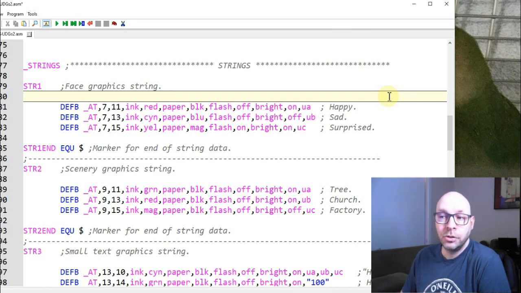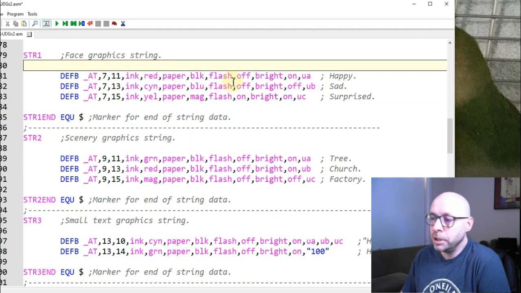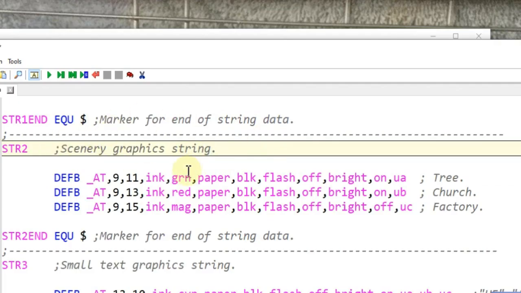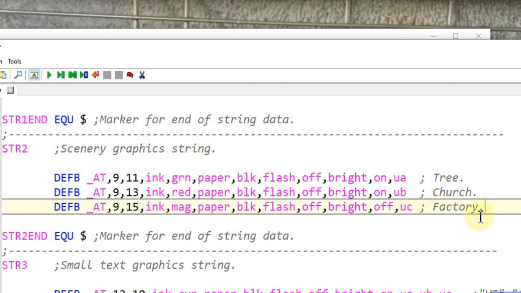Actually, we want the strings section, which is right here. So where do we print our scenery graphics? Well, we can easily find that right here. Scenery graphics string. And where is our factory? Well, that's easy to find as well because it's right here. We've labeled it with the word factory.